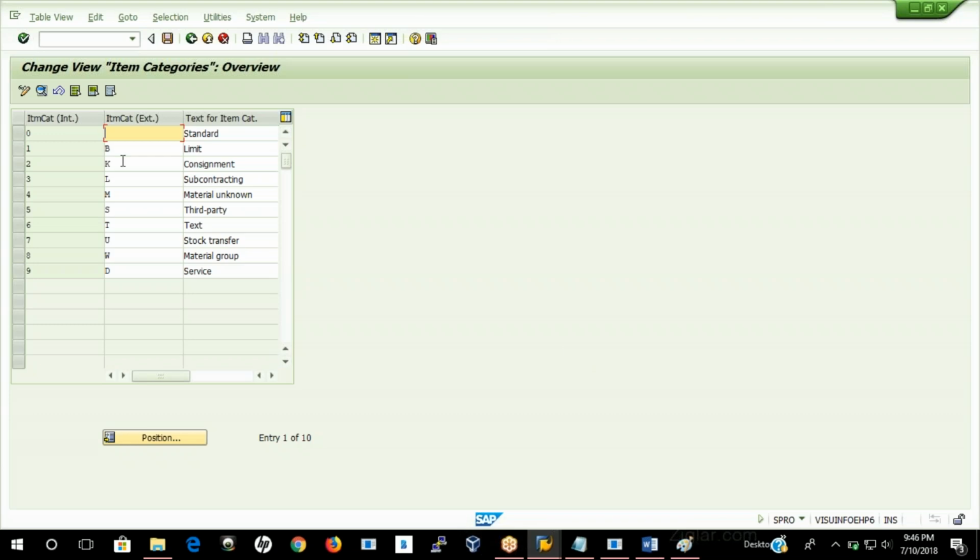And here you can see all the standard item categories. Like for standard, it is no item category. For subcontracting, it is L. For consignment procurement, it is K. For third party, it is S. For stock transfer, U. Like service material, D.